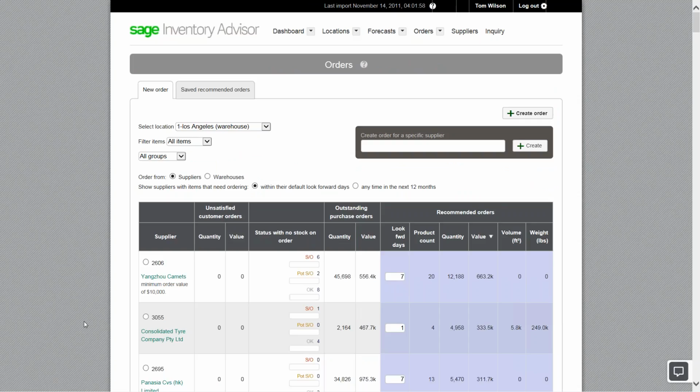This is a list of every item that has triggered a reorder point broken out by supplier. So as an example, the Consolidated Tire Company. Inventory Advisor is recommending you place 4 items on order. Now, you may order 100 items from this supplier, but today 4 have triggered that reorder point. It's recommending 4,958 units. It's going to cost $333,000. And if you've got cubic feet and weight set up in your item master, it'll tally that up for you, which might be very helpful if you're trying to fill up a truck or a container.